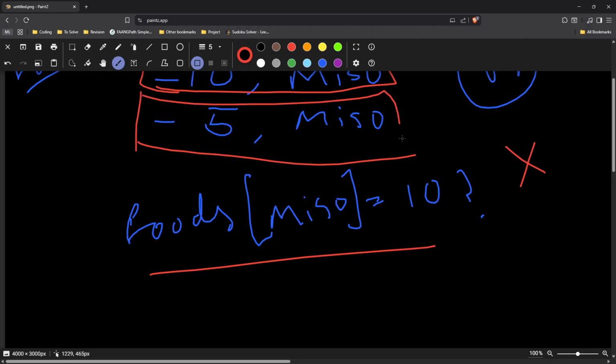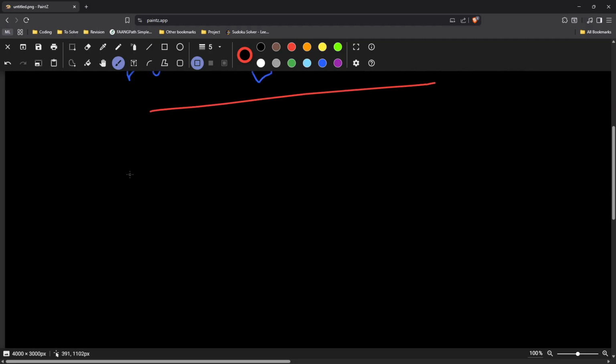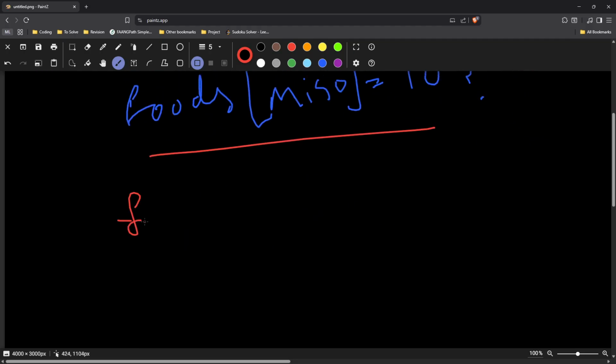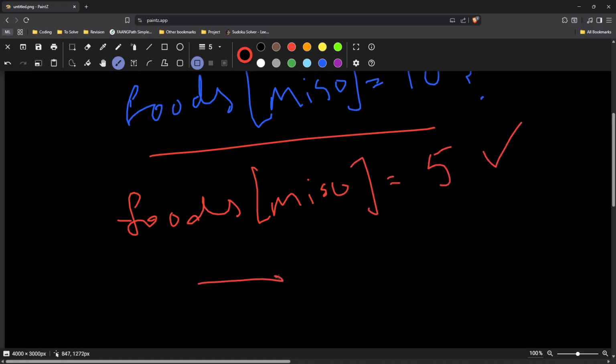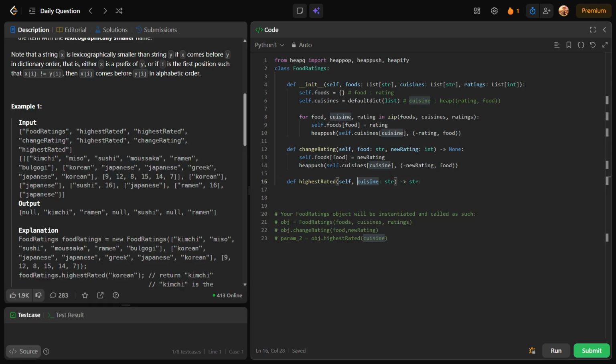Then we move on to the next element. So -5. And we check if foods of miso is equal to 5, which is correct. And then we return that as the highest rated element. So that's what we're going to do here.